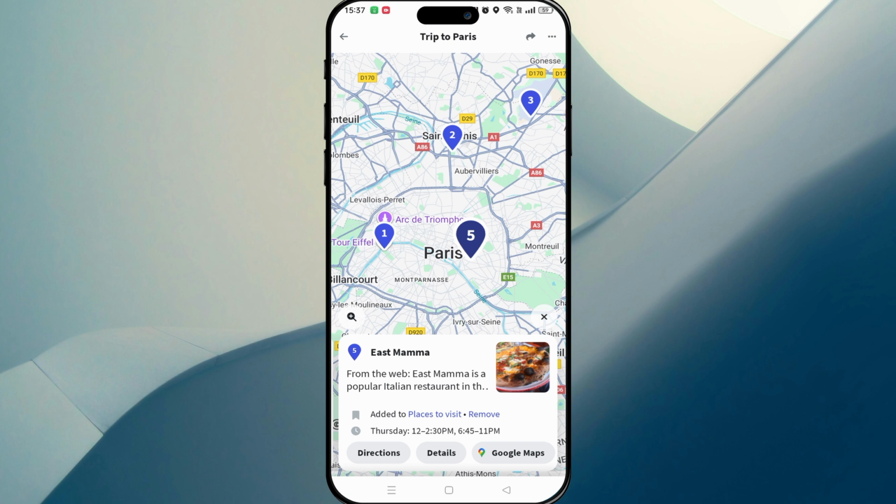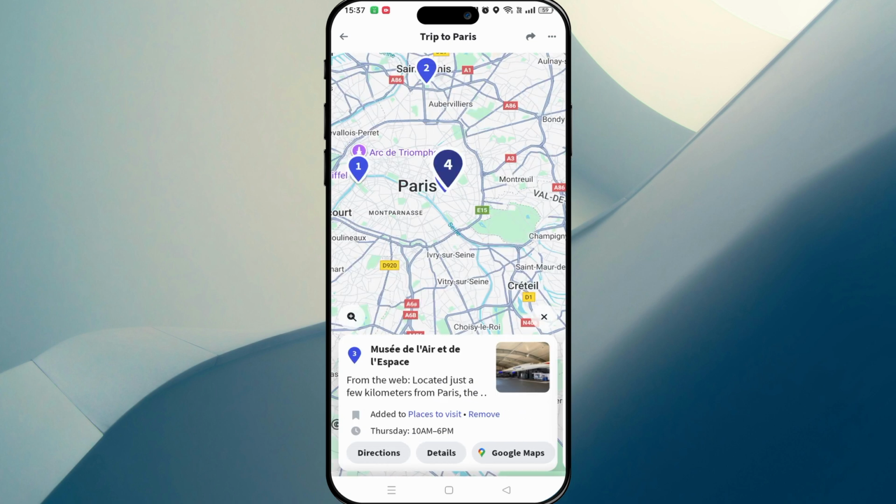As well as if I click directions, it'll take me to Google Maps, though if you are a pro user, everything will be synced with Google Maps.